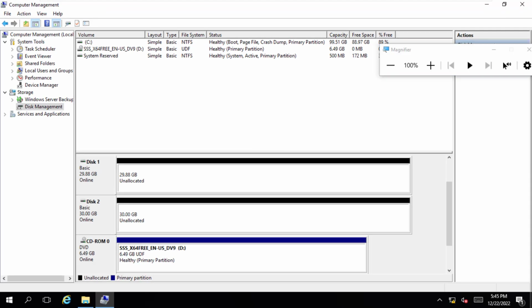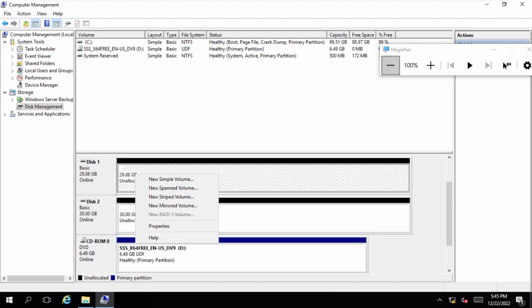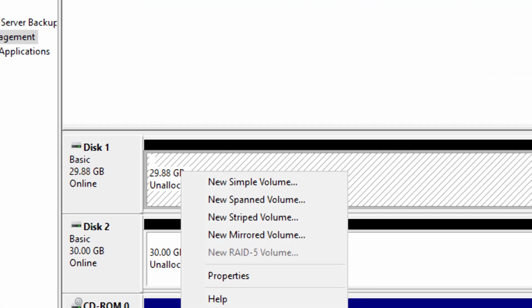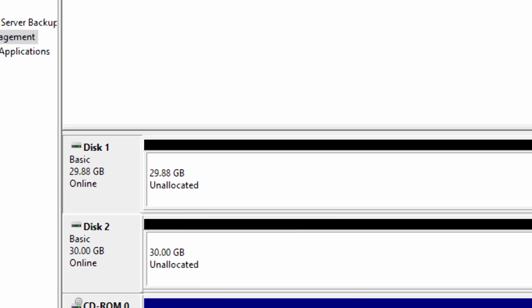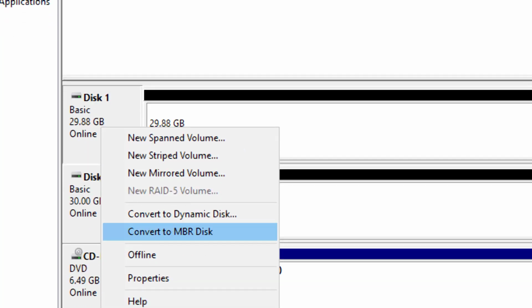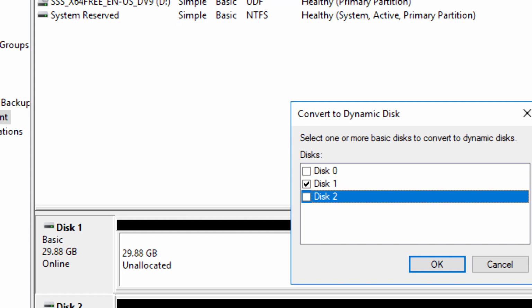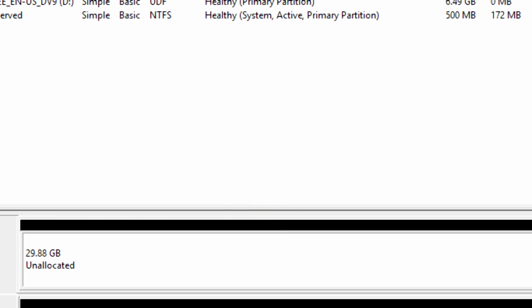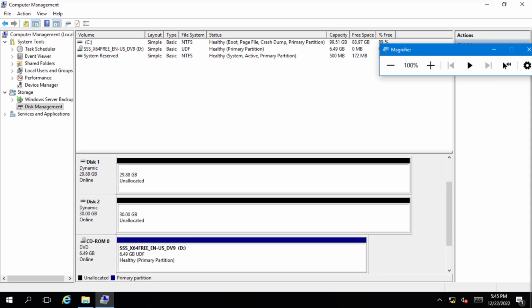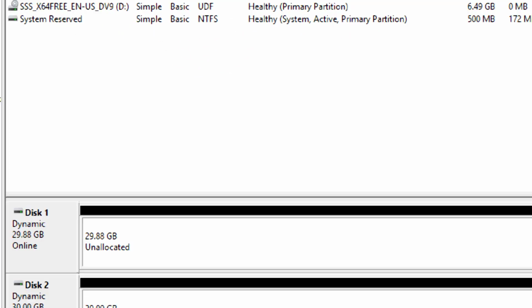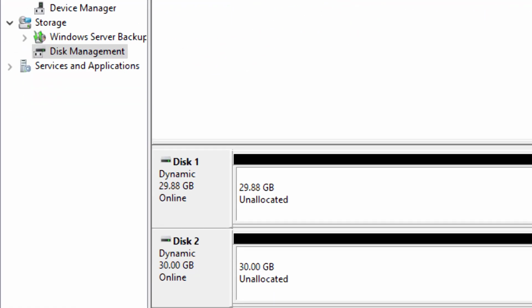So I click on disk 1. Before that, don't forget, we have to convert disk 1 to dynamic. So I click on it and come to dynamic disk and this time I'm choosing disk 2 altogether, and I'll go to OK. So now disk 1 and disk 2 are dynamic, as the indication says over here.